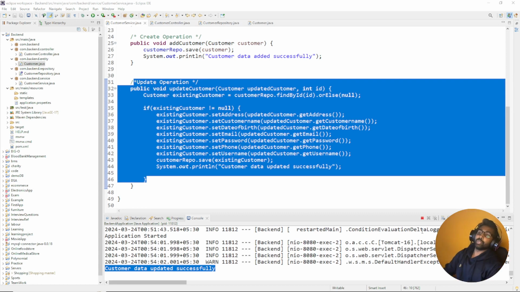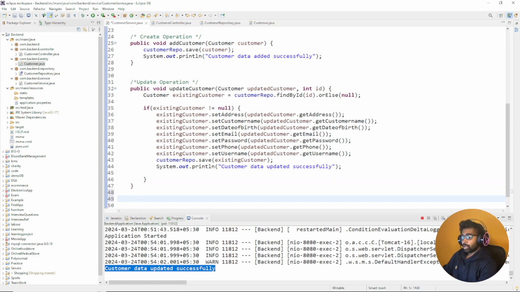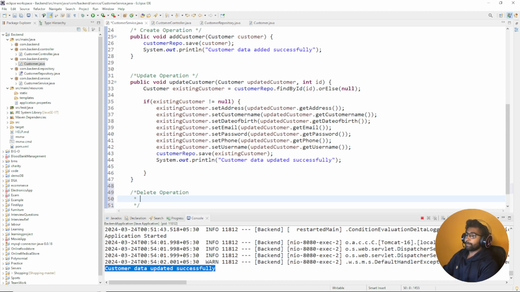So let's do that. We are going to delete our data based on the customer ID, or based on its ID. All right. So let's write a method for that to delete our data. So the operation I'm going to mention over here: delete operation. All right. Good. So now let me keep it in a single line. All right. So let's write a method.